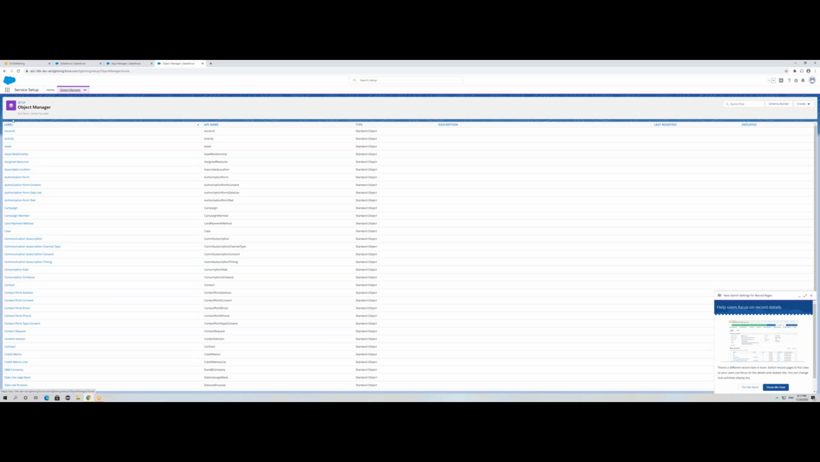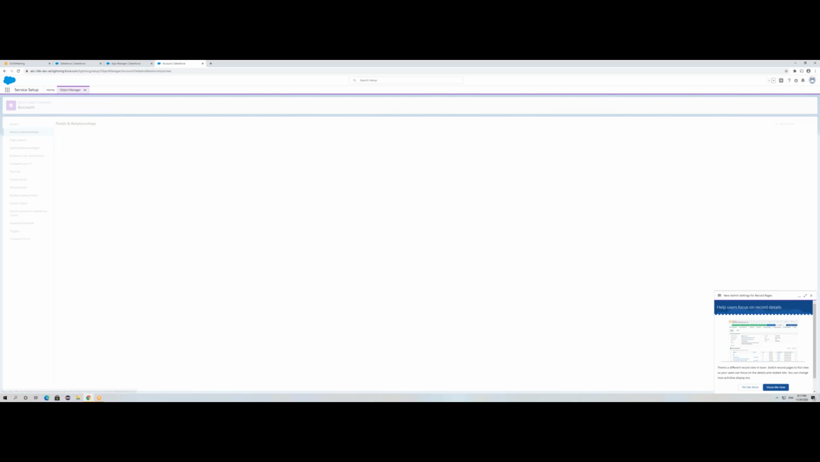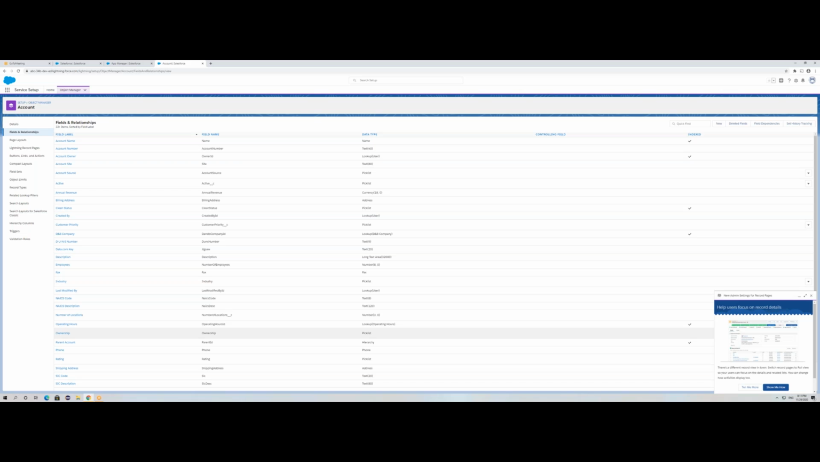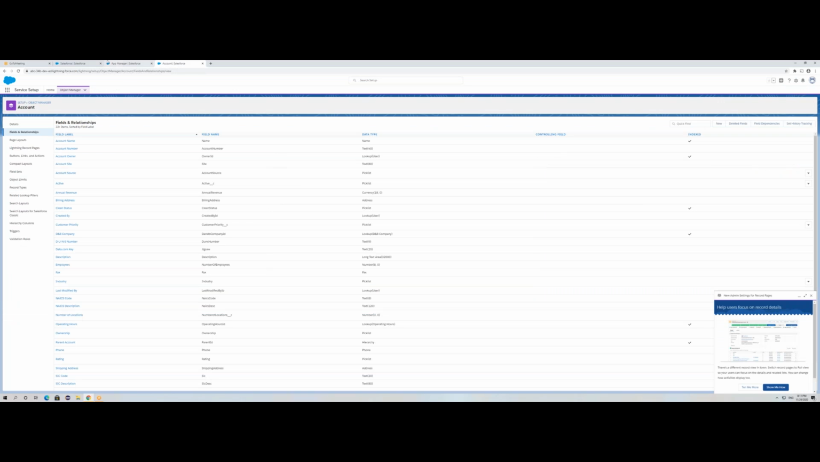First the label, first object. Okay. Go there, go to fields and relationships. These are the columns that are there in your account object. Okay. And can you go to the second tab of your browser? Yeah. See, all these fields have to come from that fields and relationships of the account object.